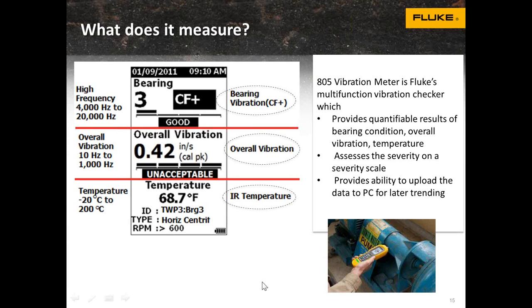So the screening tool, think of it as the nurse. When you go in to see a doctor, before you see the doctor, the nurse is going to take three health parameters to test your general health: your blood pressure, your pulse, your temperature. We do the same thing with a machine using the 805 to screen to see whether the machine is good or bad before we call in the doctor, which is the vibration tester, the 810.